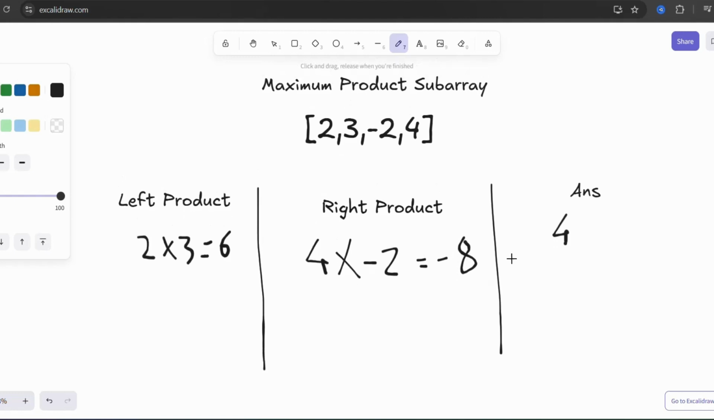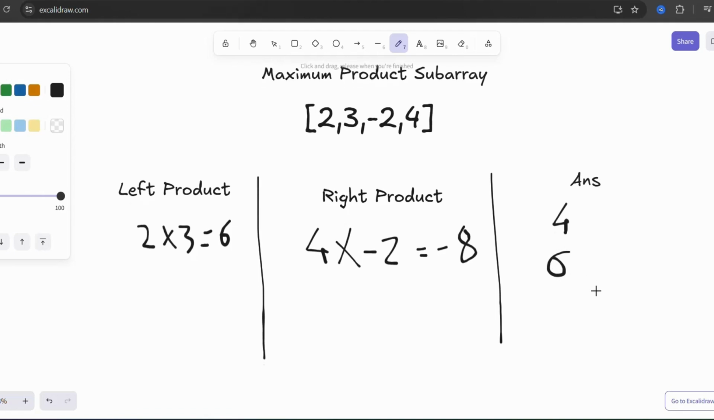So we'll compare 6, -8 and the answer result. Whichever is the maximum, we'll store it into the answer result. Here 6 is the maximum, so we will store 6 here.